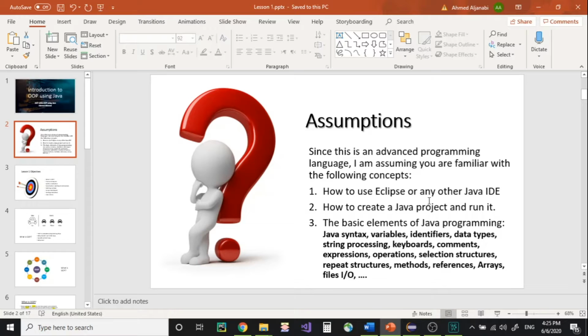So here are some assumptions that I'm going to make before I start talking about anything. I'm going to assume that you know how to use Eclipse, because that's basically what we're going to be using here. And if you want to use any other Java IDEs, then go for it. I don't have a problem with that. I'm going to assume that you already know how to create a Java project and how to run it.